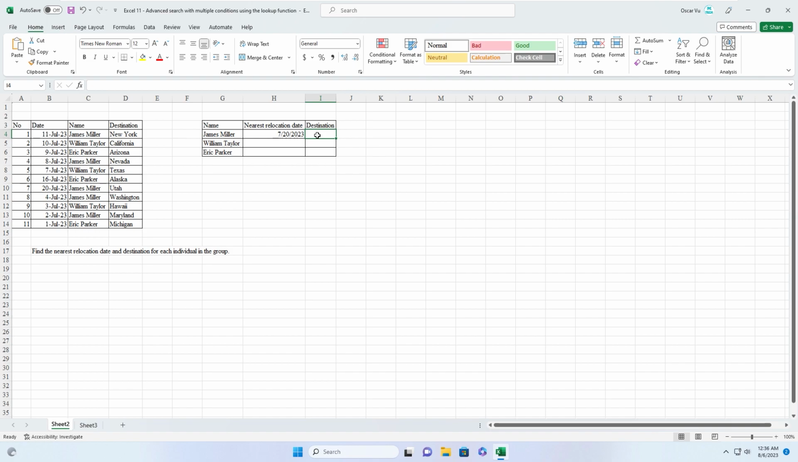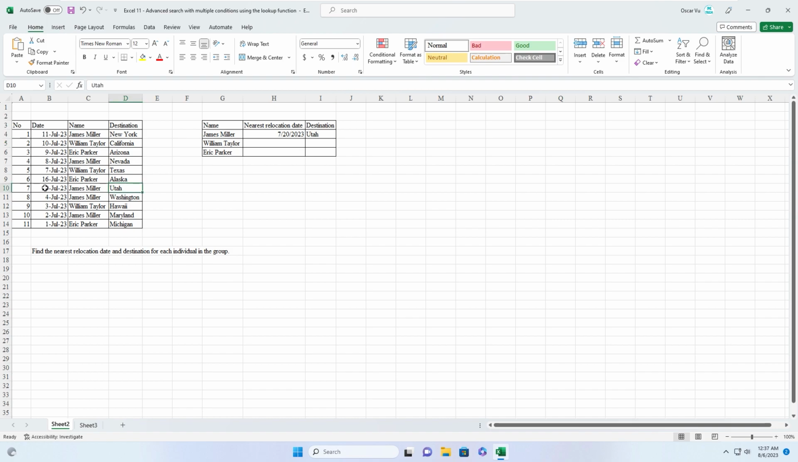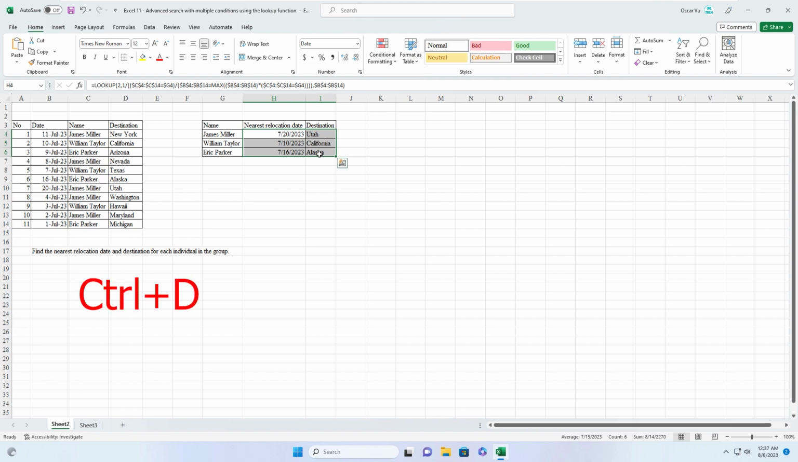About the destination, we use VLOOKUP to find in this table. Press F4. Column index number is number 3, comma 0 to find an exact match. Close parenthesis. Enter. This row, I will copy the formula below. I select this range and press Ctrl D.